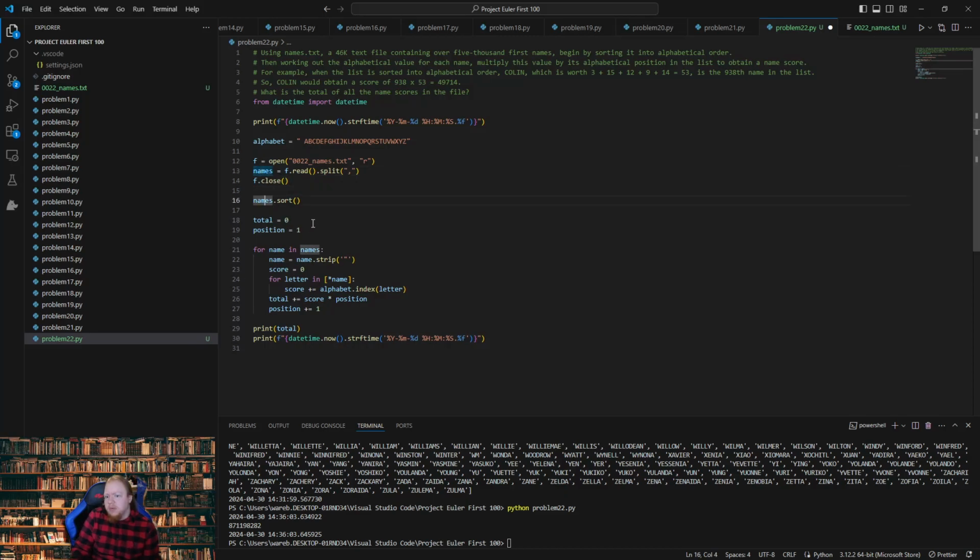We then sort the array. We then strip out the quotation marks on every name. We go through the names, we strip off the quotation marks, we look at every letter, we get the index from our little string here, add it all up, multiply that score by the position, add that to the total, and then print out the total. So, like I said, relatively straightforward.